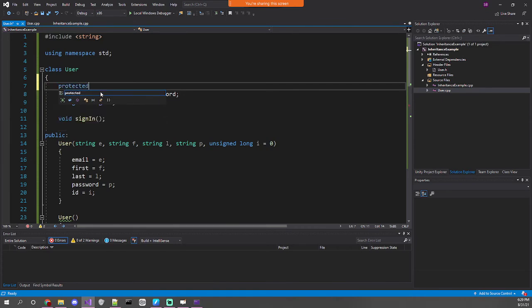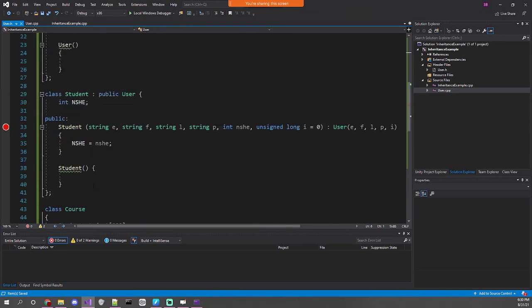modifier. There's 3 modifiers in C++, public, protected, and private. Public means, like we said before, just accessible to everybody. Private means that it's only accessible to that class. Protected means it's accessible to that class as well as anything that inherits from it. So here we can say now these are accessible by the base class.